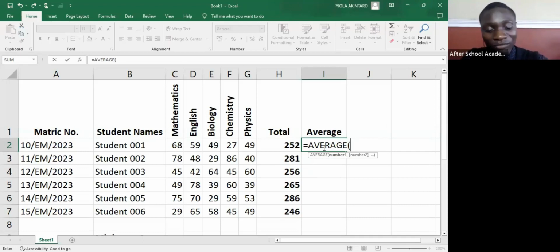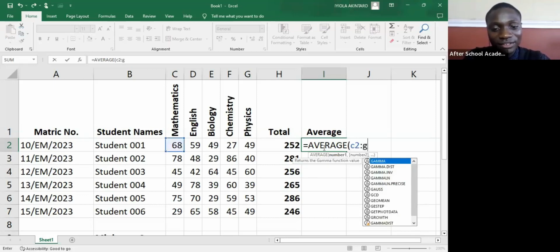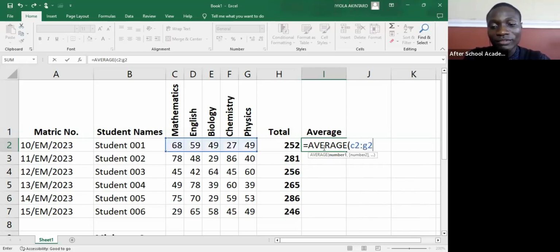So my range will be from C2 to G2. C2 to G2, that is the range of the average I want to calculate. And when I say C2 to G2, what I'm saying is C2 colon G2, so that you can get that when you are typing yours. Then I will close the bracket.